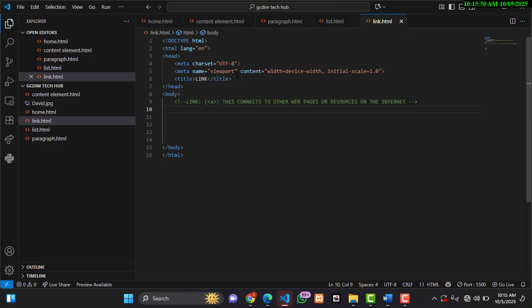We have two types of linking: the absolute and the relative. The absolute linking enables you to link your web page to another website, like linking the page we're building here to Facebook, Instagram, YouTube, or any other place. Then the relative helps you to link your own web pages together.